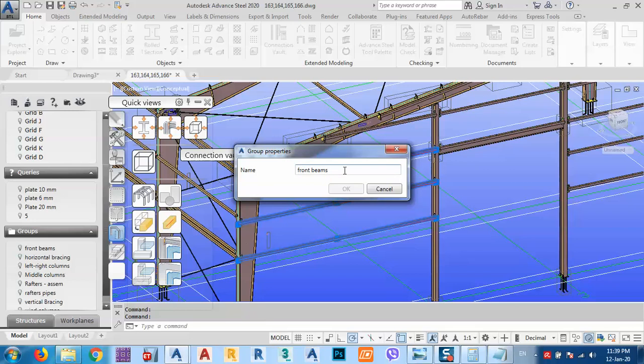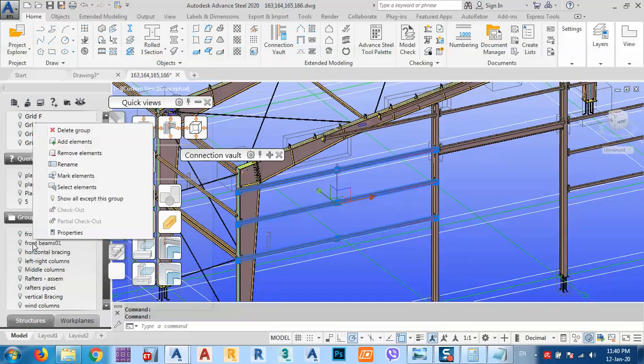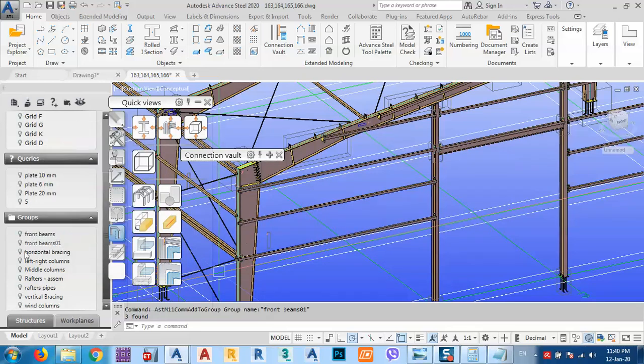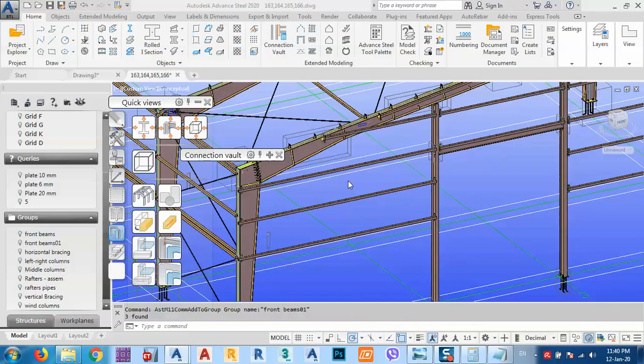Okay, front beams. We already have front beams, so it will not allow us to make another one with the same name. So just say 01, and we can make it. After that we selected these 3, and from the front plate 01, right click and add elements, and by clicking here you see these 3 added to this group. So this is using the groups.